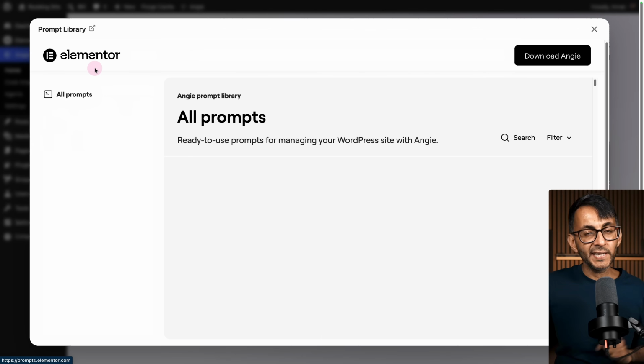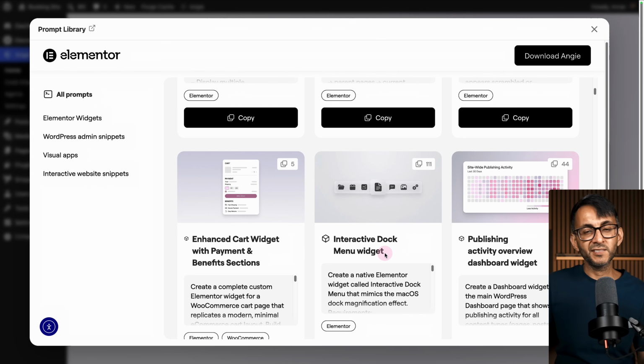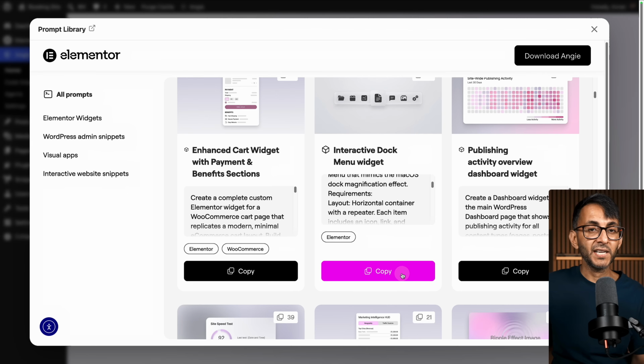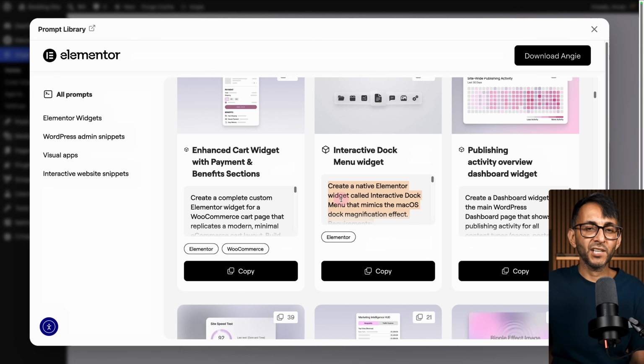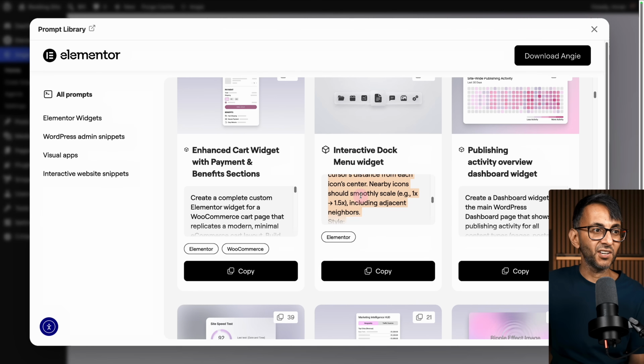Now, what you want to do is click All Prompts, and then scroll down until you get to the interactive dock menu widget, or you could search for it. Just search for menu and it will come up. Now, you can either click Copy, then go over to a page, insert it and use Angie, and I'll show you that. Or you can copy it directly from the prompt, which is inside of this pane.